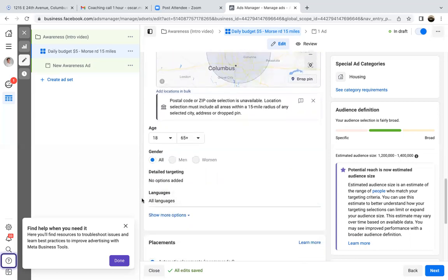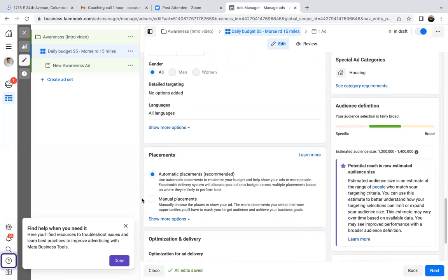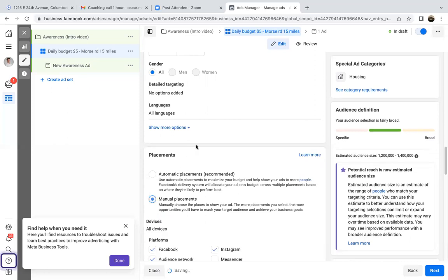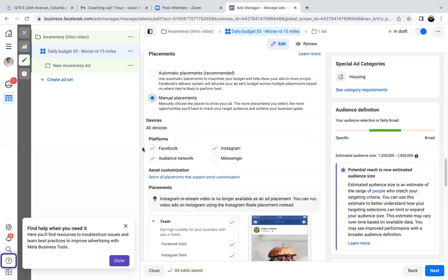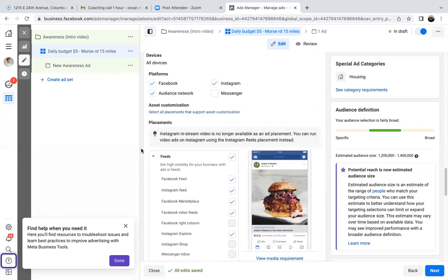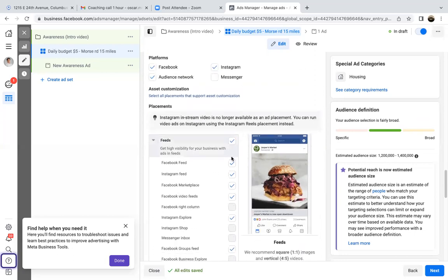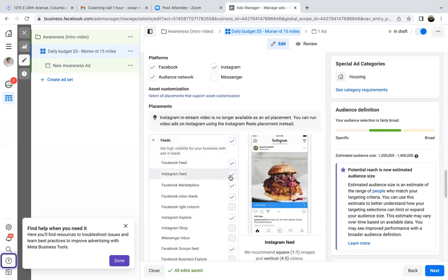Now we're going to go to placements and we're going to go manual. We're not going to leave it on automatic placement. Leaving it on automatic placement allows Facebook to push the ad through each little piece of Facebook, Instagram, Messenger, Audience Network. Scroll down. You see all these check marks. You can hover over all of them and it shows you to the right what piece of real estate that ad would show on.